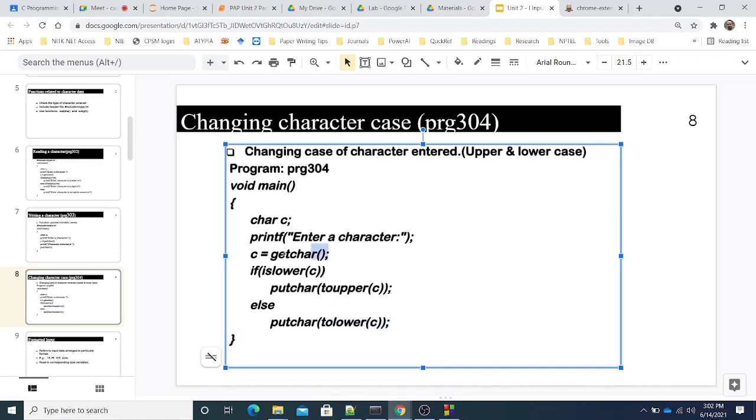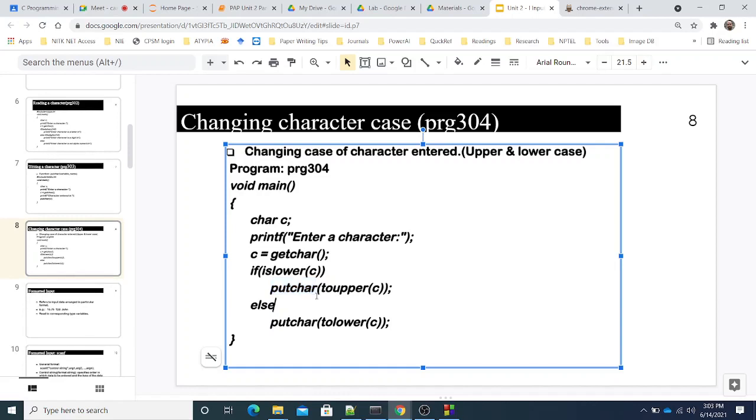If you have a character, my logic will check if the character entered is a lowercase one. If it is lowercase, the corresponding uppercase will be printed. So getChar, which I am using here, doesn't take any parameter, but it returns me a value. And the converse of that is the function putChar. PutChar takes a character and displays it on the screen.